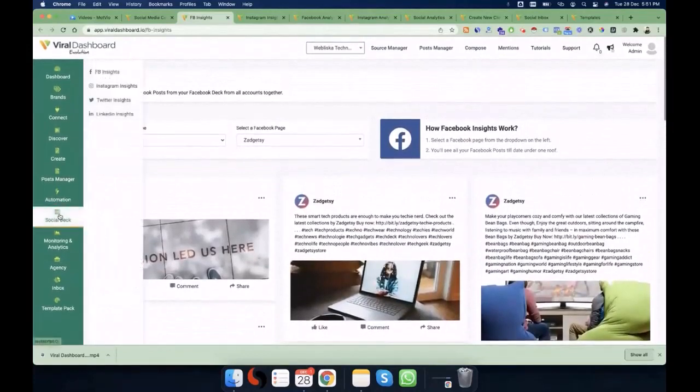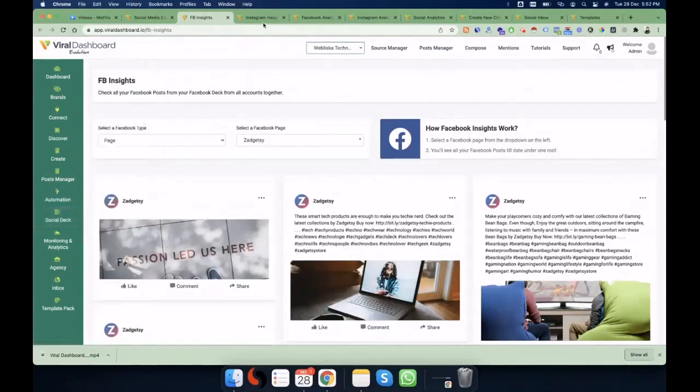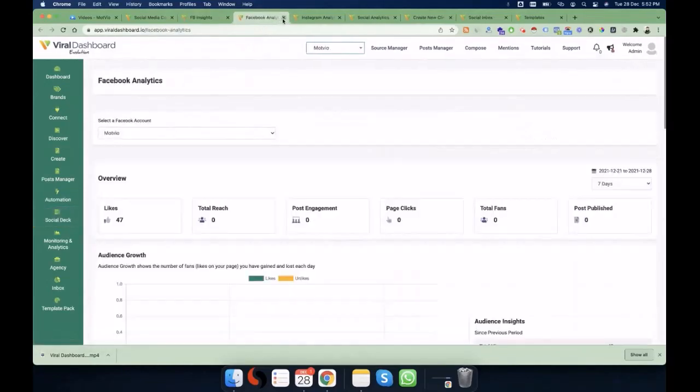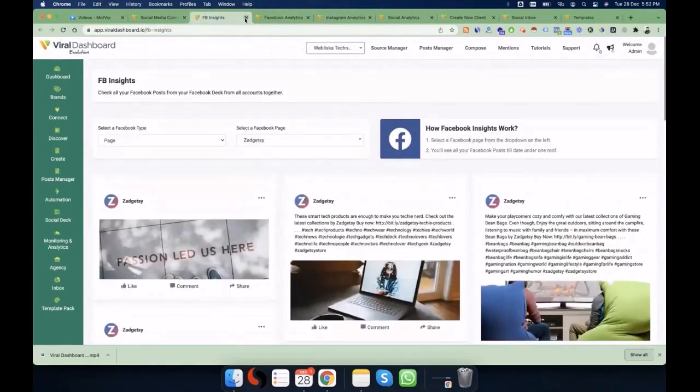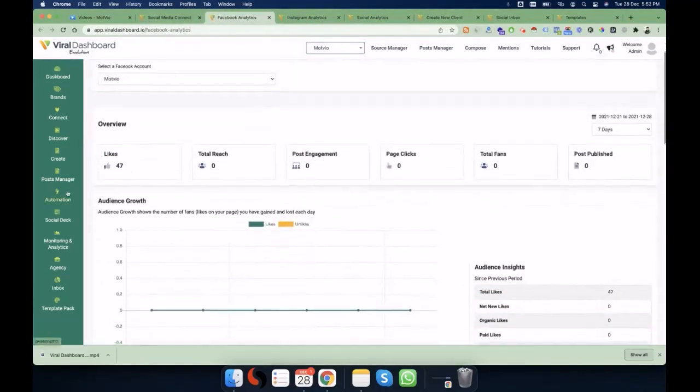Similarly, as I showed you the option of Facebook Insights, it will show you the contents from your Instagram pages, Twitter profiles, and LinkedIn. Okay, so that's how the deck will work. For the sake of the length of the demo, I'm going to skip this part, social deck, so that we can move on to the next one.